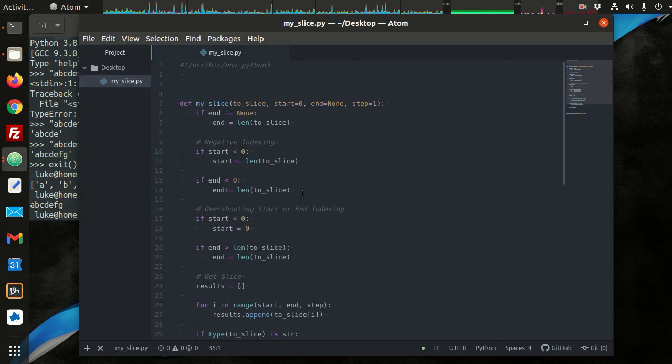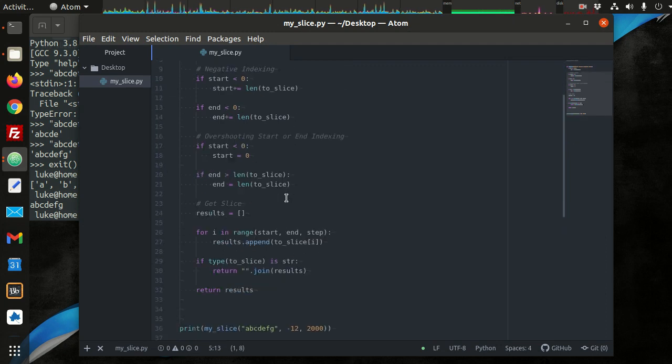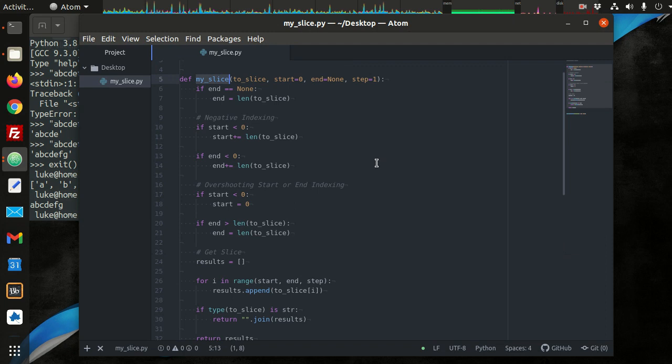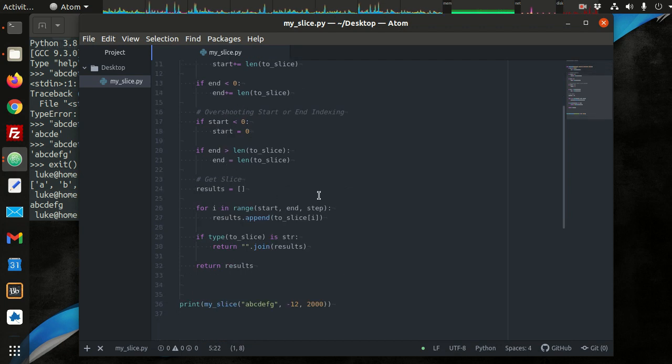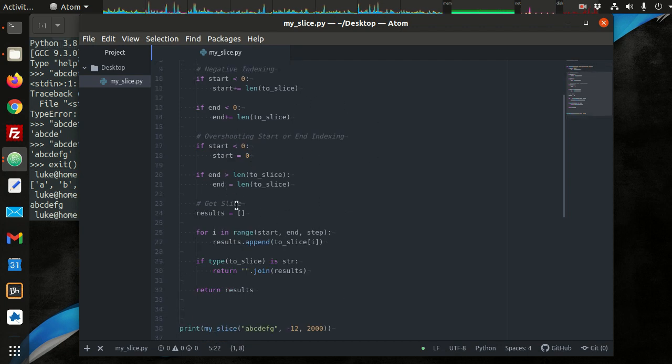So this is the basic functionality of sort of mimicking what my slice does. Now there's a lot we could add still to it. Like if they provide the wrong item, right? We can only take slices of strings and lists, for example. If they provide something that we can't take slices of, we could throw an error. We can do all sorts of stuff. But this is just the core functionality of mimicking the behavior of Python.